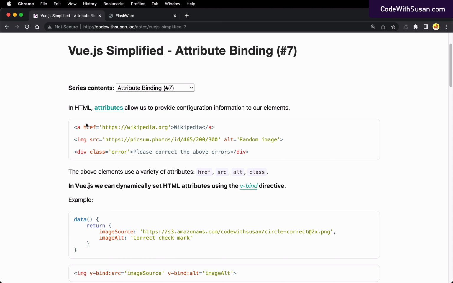And I've got a couple other examples here of other attributes we commonly use within our HTML elements. Now, where attribute binding comes in with Vue is it allows us to dynamically set values for these attributes. And the way that we do that is using the Vue directive v-bind.